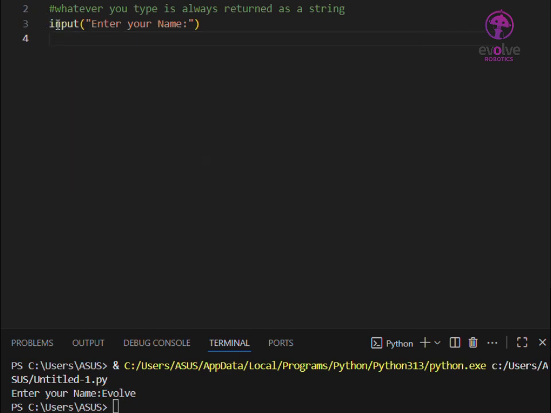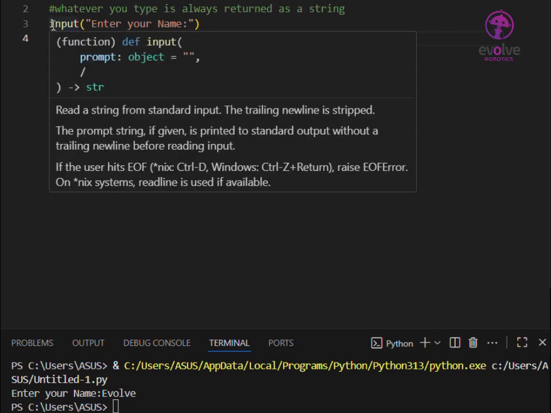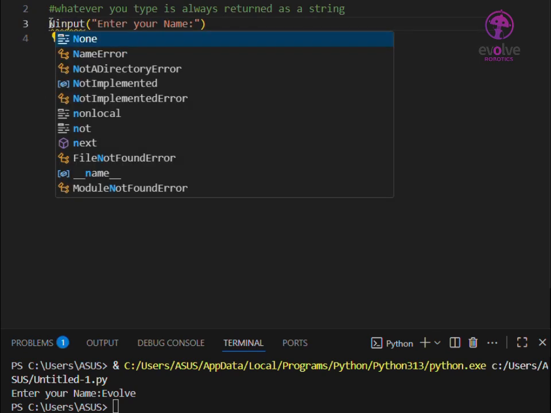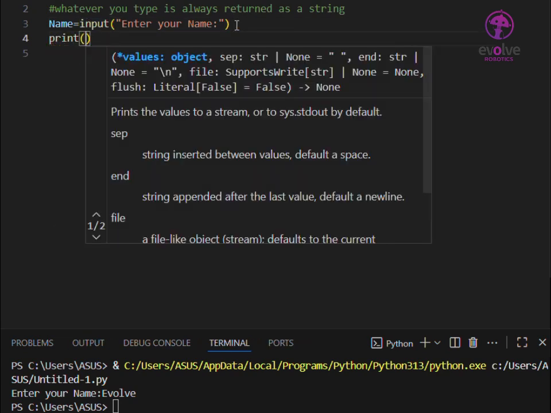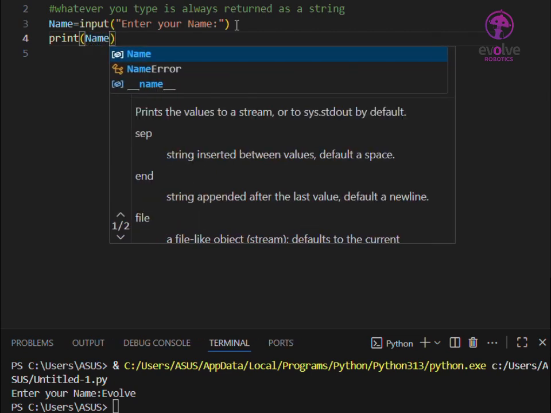I just want to take this input function into a variable. So I am taking here a variable called name. name is equal to input, enter your name. So whatever we enter here will be read into this variable. If you want to print that name, you have to print that variable, right? print name. So when we run the code, what will happen? We will print the name.